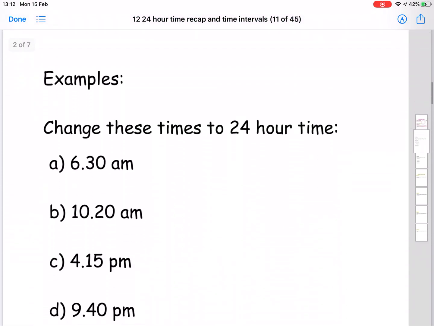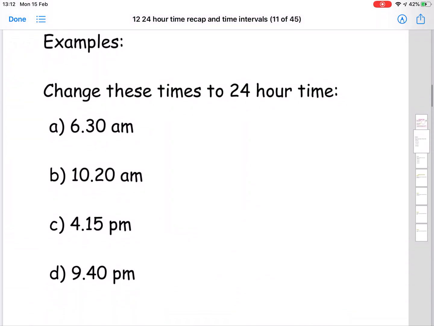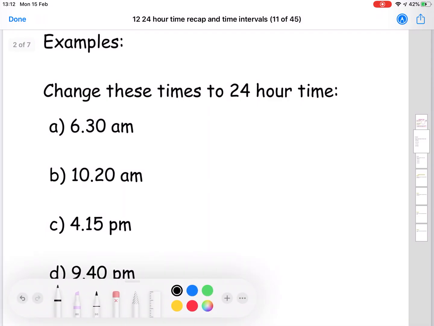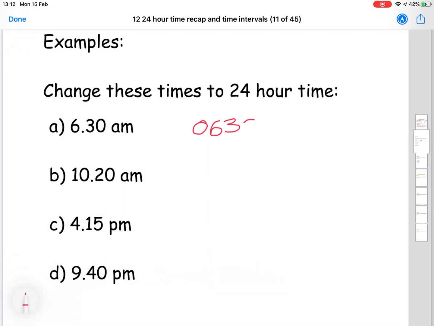So I'm going to do a few examples of just changing times to and from each format. The first set I have here is to change these times to 24-hour time. The first one is 6:30 AM. So we're going to write that in 24-hour time. 6:30 AM is in the morning, so that's just going to stay as 06 and then 30, okay, because it's in the morning. 10:20 AM, again, that's in the morning. So the hours is going to stay as 10 and then we would just have 10:20.